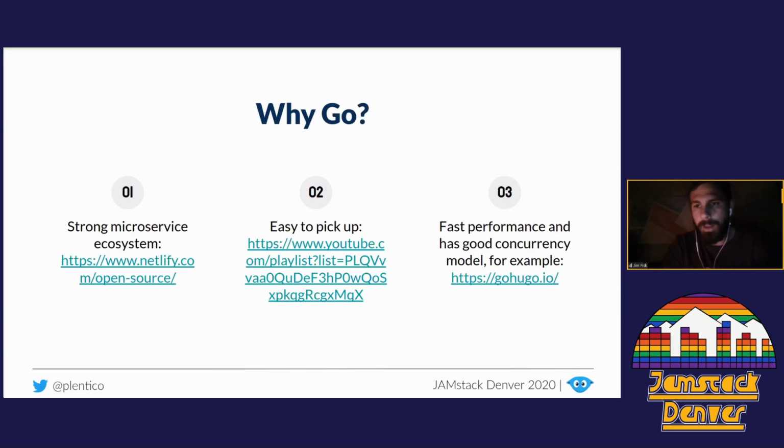And then the other thing about it that was great is it has really fast performance and a good concurrency model. So one of the primary things I wanted to do with this project was to make the builds really fast, based on what I'll talk about a little later in this presentation. So I thought it was a good choice, especially after looking at stuff like Hugo, which compile extremely fast, much faster than Plenti does at this point.